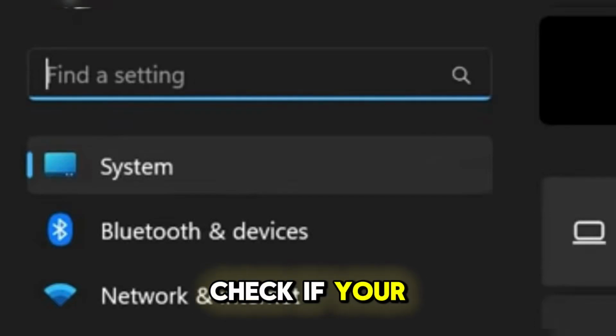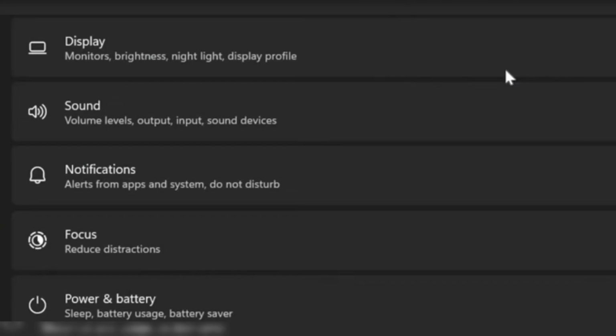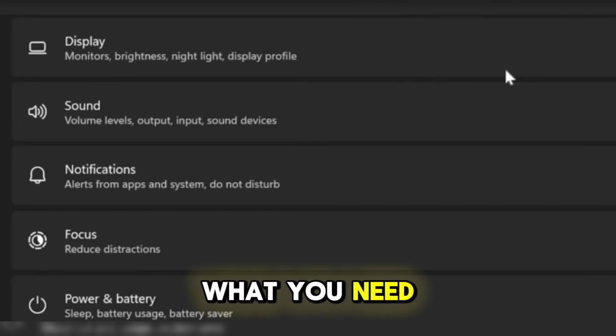Here's how to check if your monitor supports HDR or not. So the first thing that you're going to do on your PC or your laptop, go to the system settings. Under the system settings, what you need to do is go to the display options.